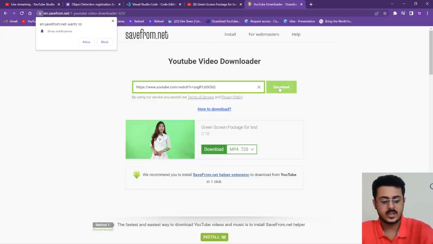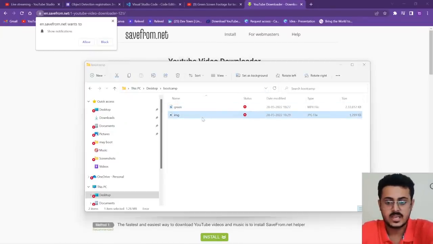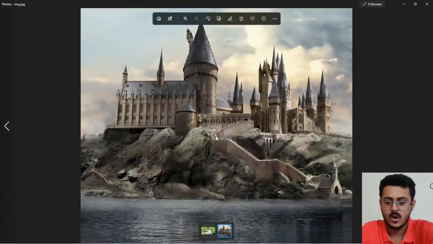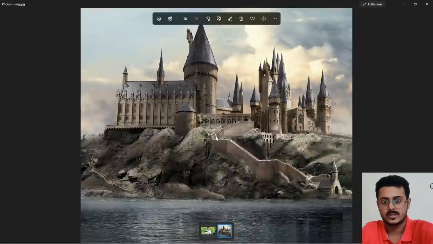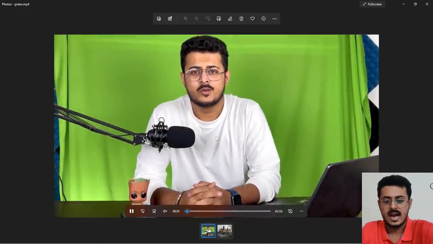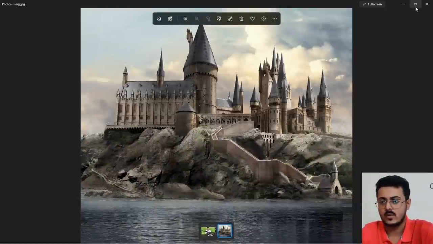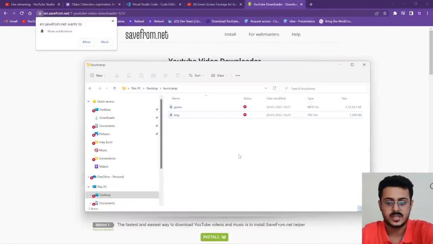The second thing that you require is an image, the background image that you want to put. For the sake of this particular video, I have taken up the Hogwarts castle image that I'm going to put up as the background of our video. The green screen video is the video, and we want to put up the background as our Hogwarts castle. So these are the two things that you require before starting off with this particular project.